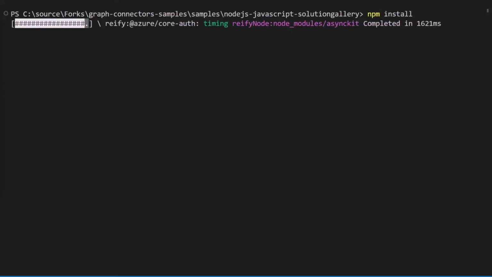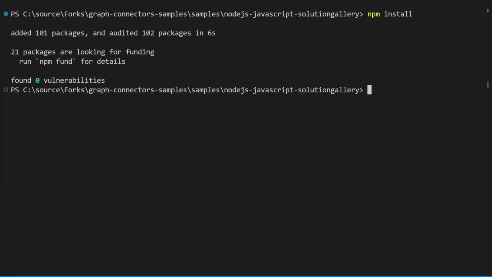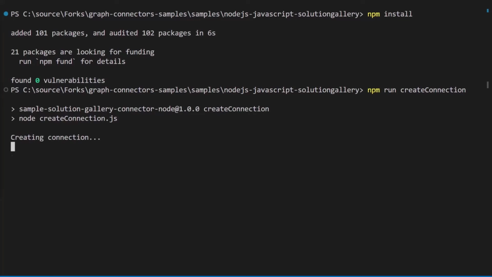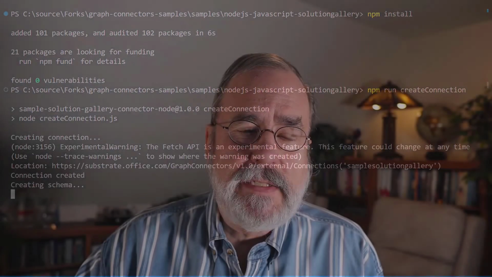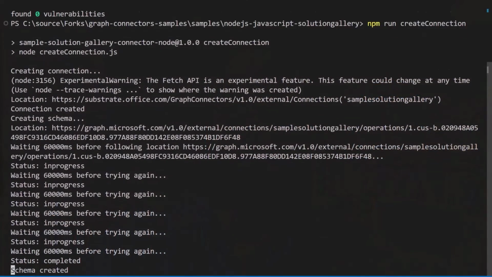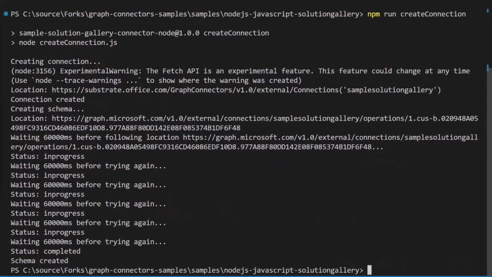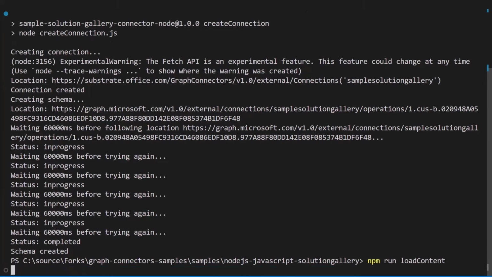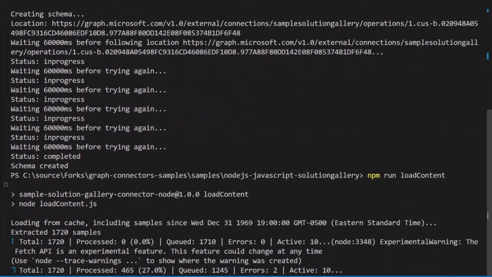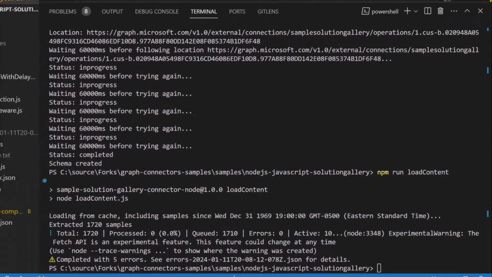So I'll start off. This is a simple Node script, and I'll install the packages, and then I will run a command which will set up the connection so that my data can be ingested into Copilot. Now I'm going to speed this up because it takes a while. So let's just fast forward. It took about 5 minutes. And you'll see that there we've gone and created the schema. And I'll walk through the code in just a minute. And then what we're going to do is run another script, which will load the content. And so there's a web service out there that has all those samples in it. And we're just going to load those all in to the Graph connector.